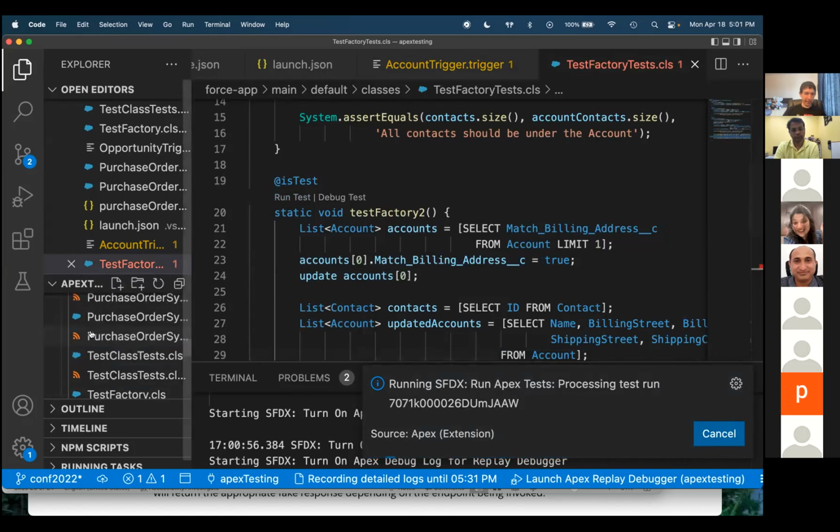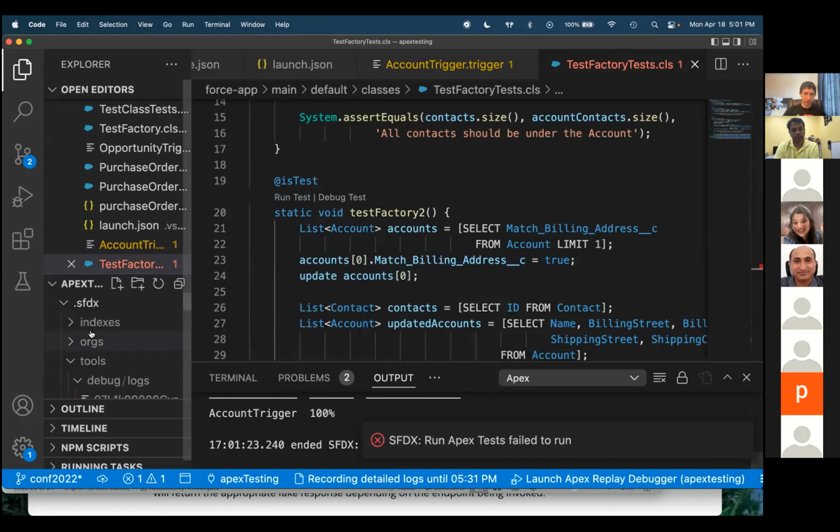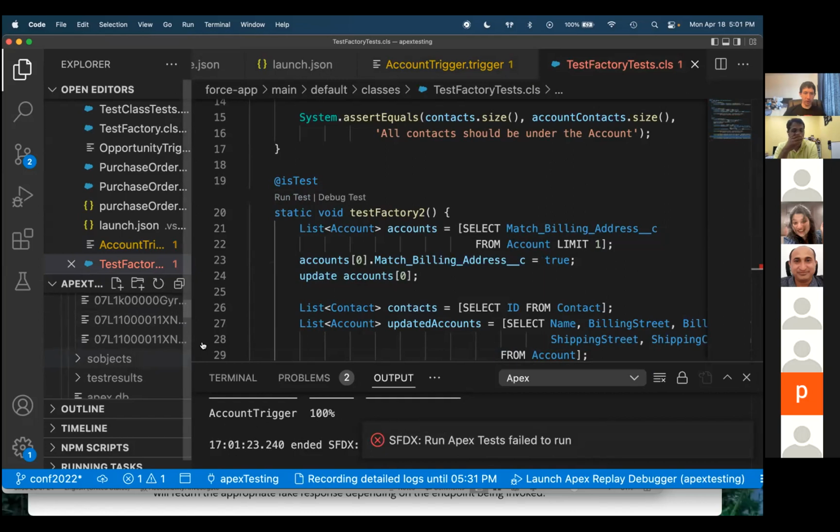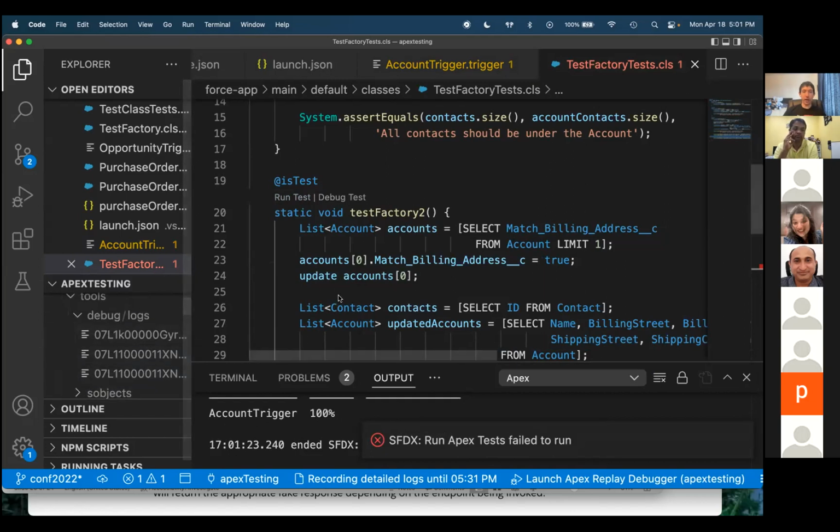And once we see this test failed, we're going to go generate a debug log here in this tools folder under .sfdx. Under debug and logs, we're going to generate a log. So it captured the log. We just have to put it here now. If you captured a debug log in your org, you can also download it and upload it here as well.